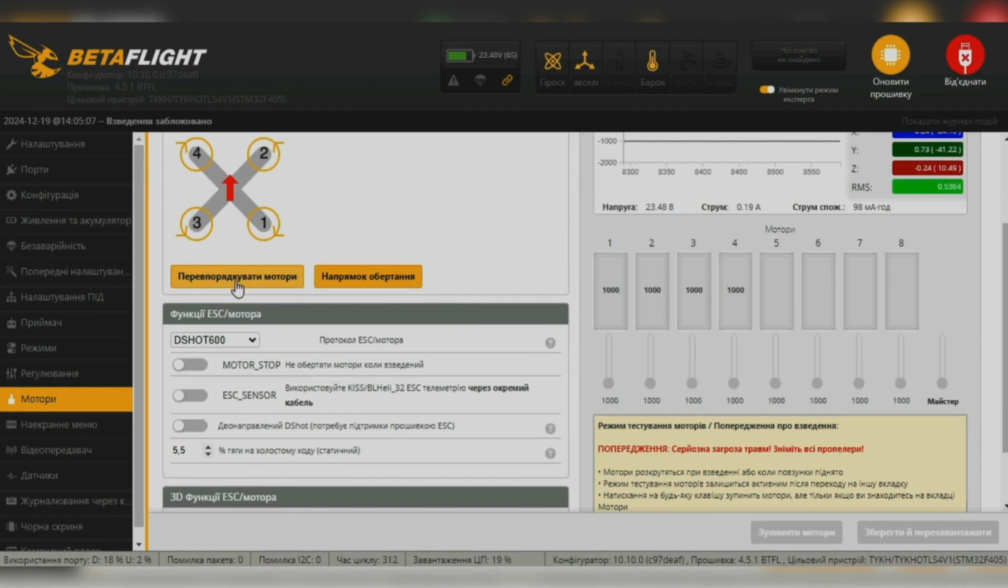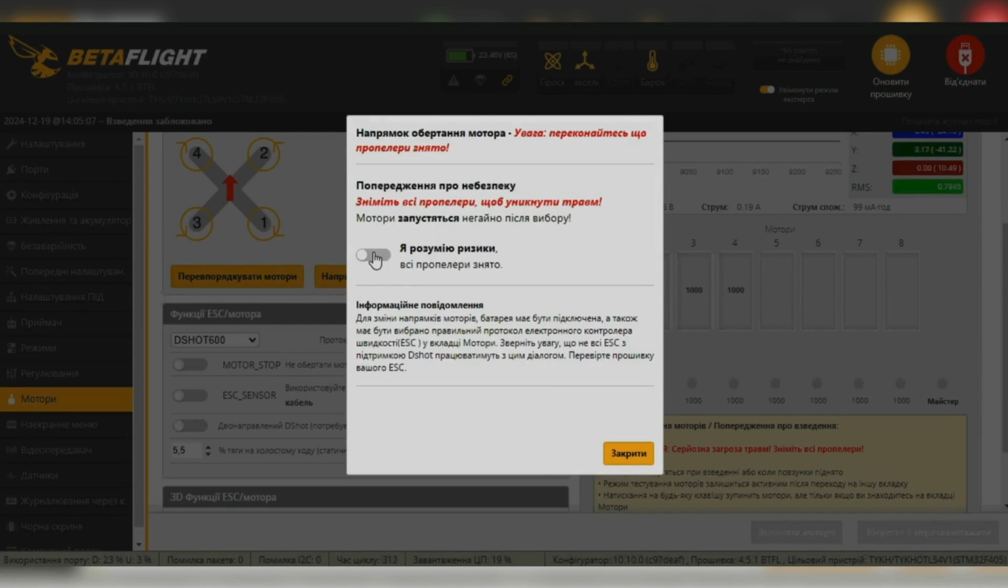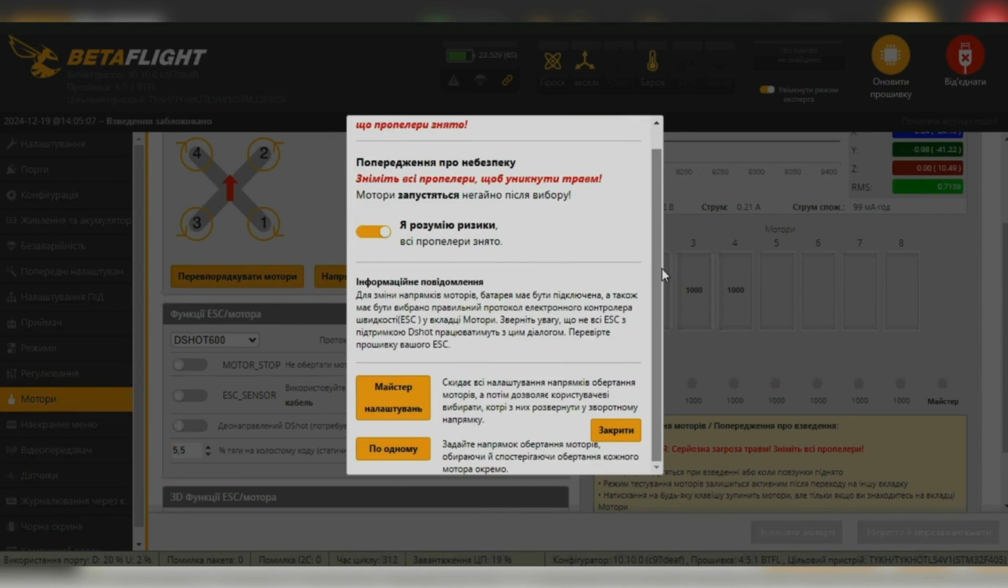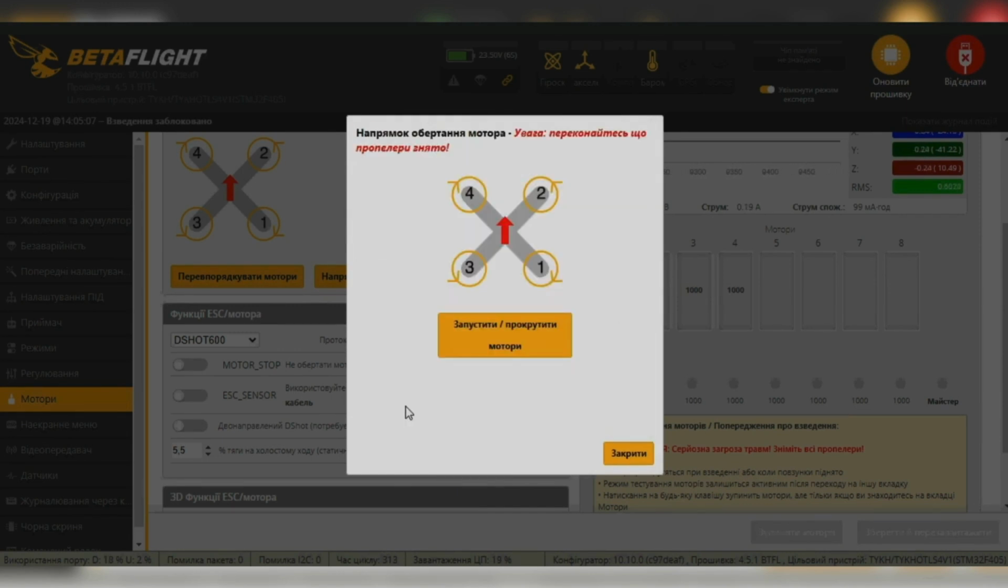For the second way, there is a special section. For example, if the motor numbering is incorrect, you can change it. There is also a subsection for changing rotation directions. After, confirm that you understand the risks, and the setup wizard will appear.